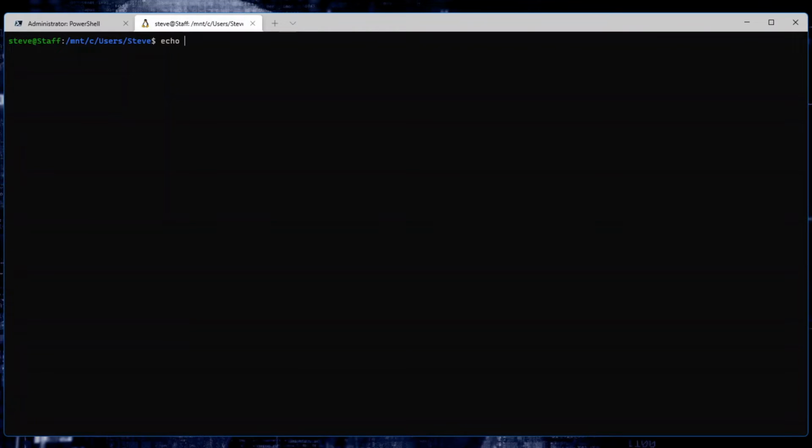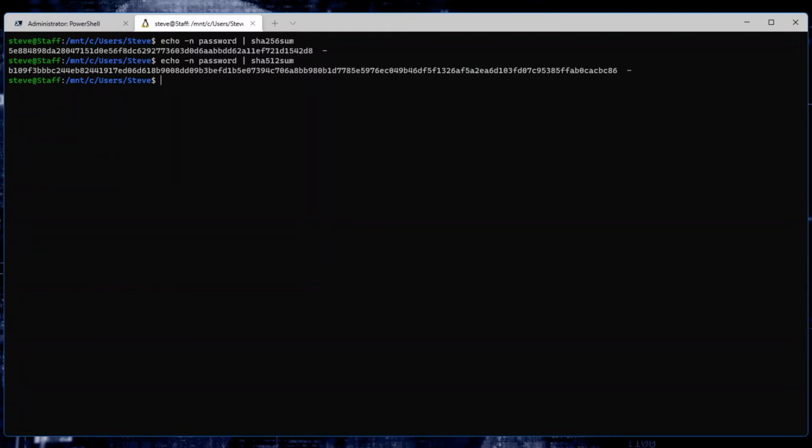So in Ubuntu, all you have to do is go echo minus n, and then whatever password you want to create. So I'm just going to create a password called password. And we're going to put this into SHA-256 and see what it generates for us. Now, if you note, that hash value is the exact same one I've been dealing with throughout this whole video, because I'm just using password as an example. So all my hash values are from password. If you want to create one that's SHA-512, you just change that there, and there we have the 512 version.